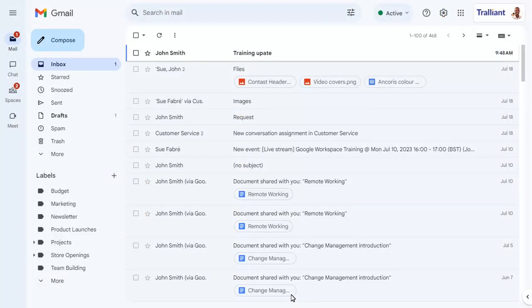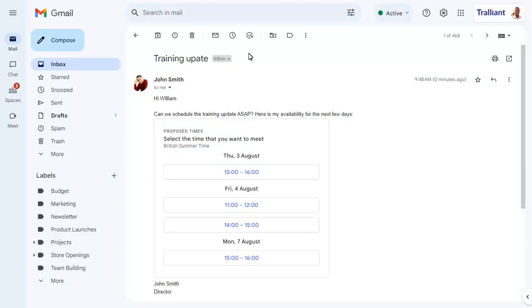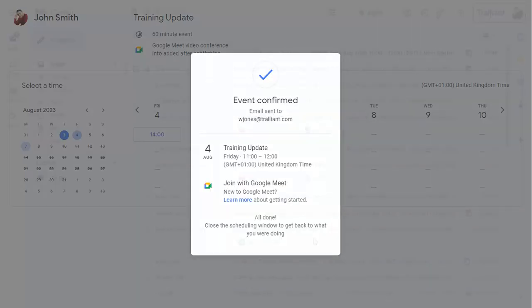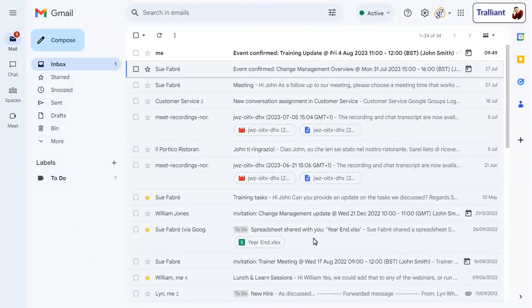When our colleague opens the email, they'll see the choice of dates and times. They can click on the time that they want to choose, then on Confirm to set up the meeting invitation. We'll receive a confirmation message for the event too.